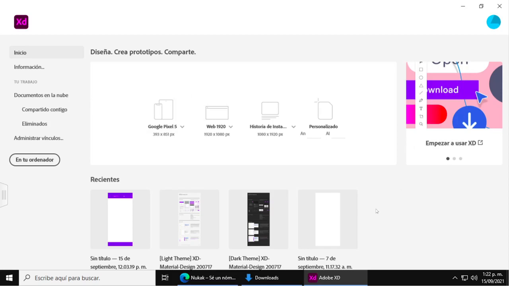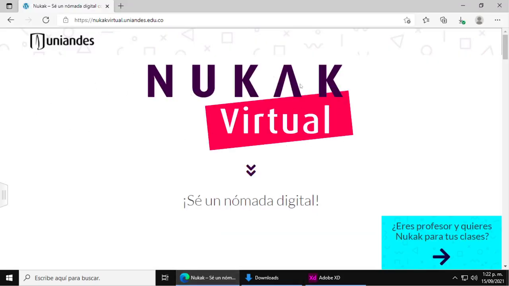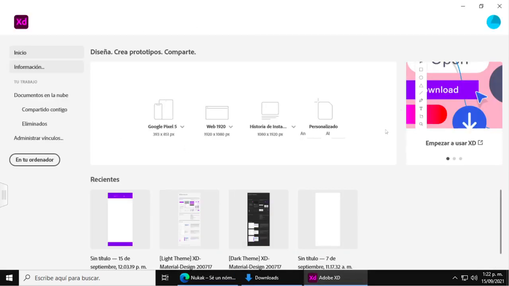In order to make this lab, you need to have Adobe XD. In case you don't have it, you can use a NUCAC Virtual that is provided by the university. It's like a set of virtual machines that you can access via a Chrome browser, and allows you to have this kind of applications installed. They have, I think, 8 available machines that have Adobe installed, and in this case I'm actually using one of those virtual machines to make this lab.